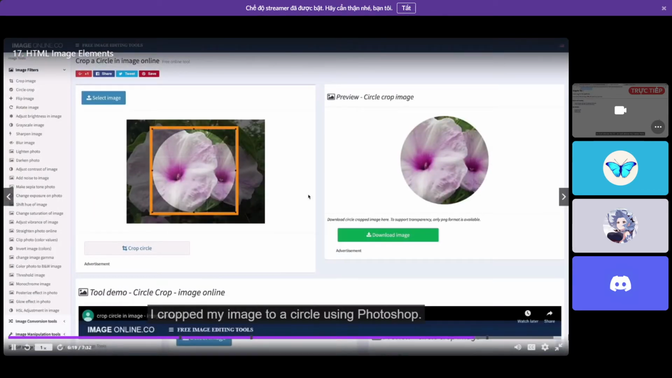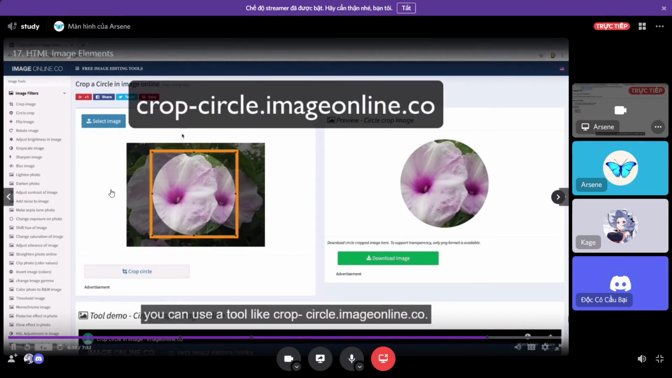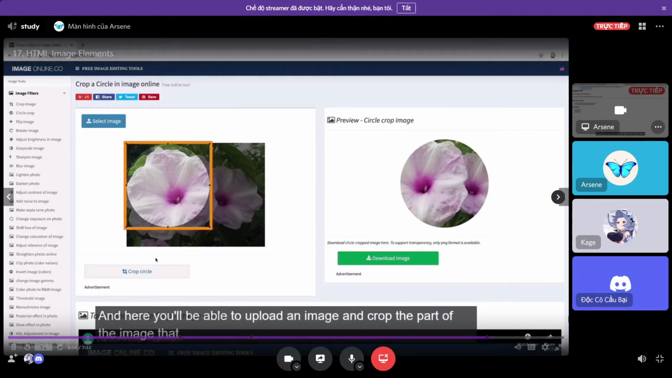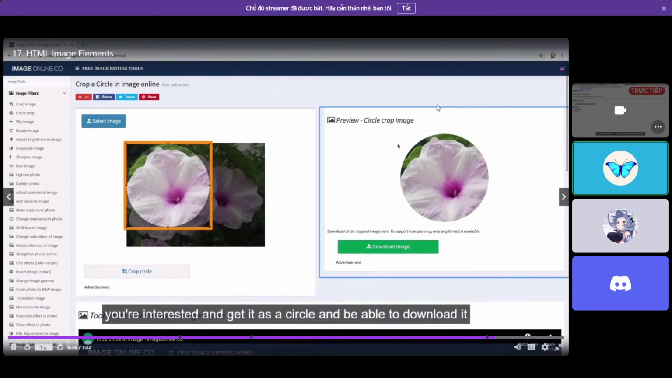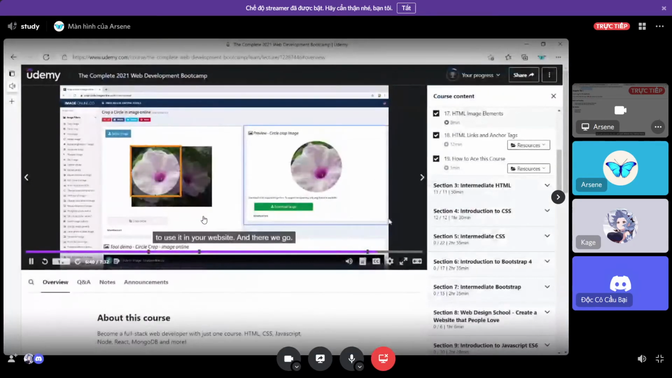Now, in my case, I cropped my image to a circle using Photoshop. But if you wanted to create your own circular image, you can use a tool like crop-circle.imageonline.co. And here you'll be able to upload an image and crop the part of the image that you're interested in, and get it as a circle and be able to download it to use it in your website.